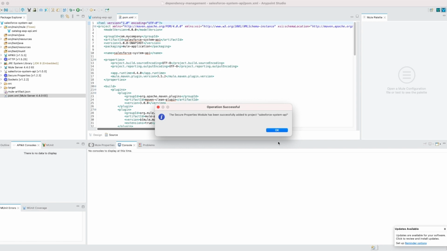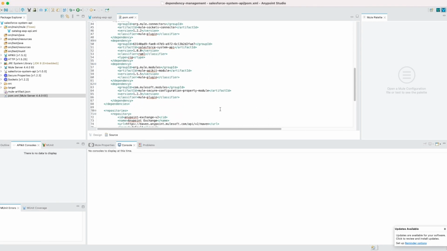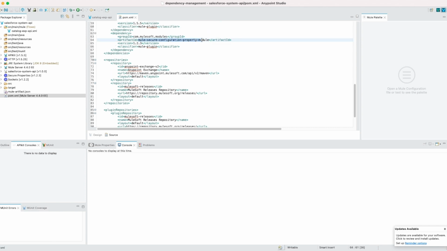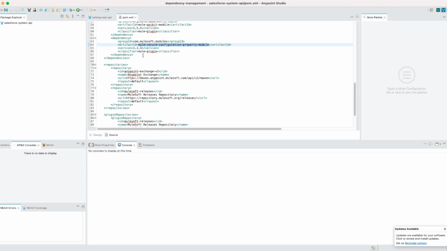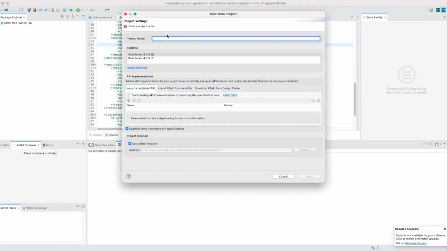Once the module is successfully added into the project, its associated dependency along with its version is automatically added into the POM file. As the projects start to scale and new projects start coming in, all the common dependencies and its versions are duplicated. So let's create a new project, order process API, that orchestrates the order placing process.